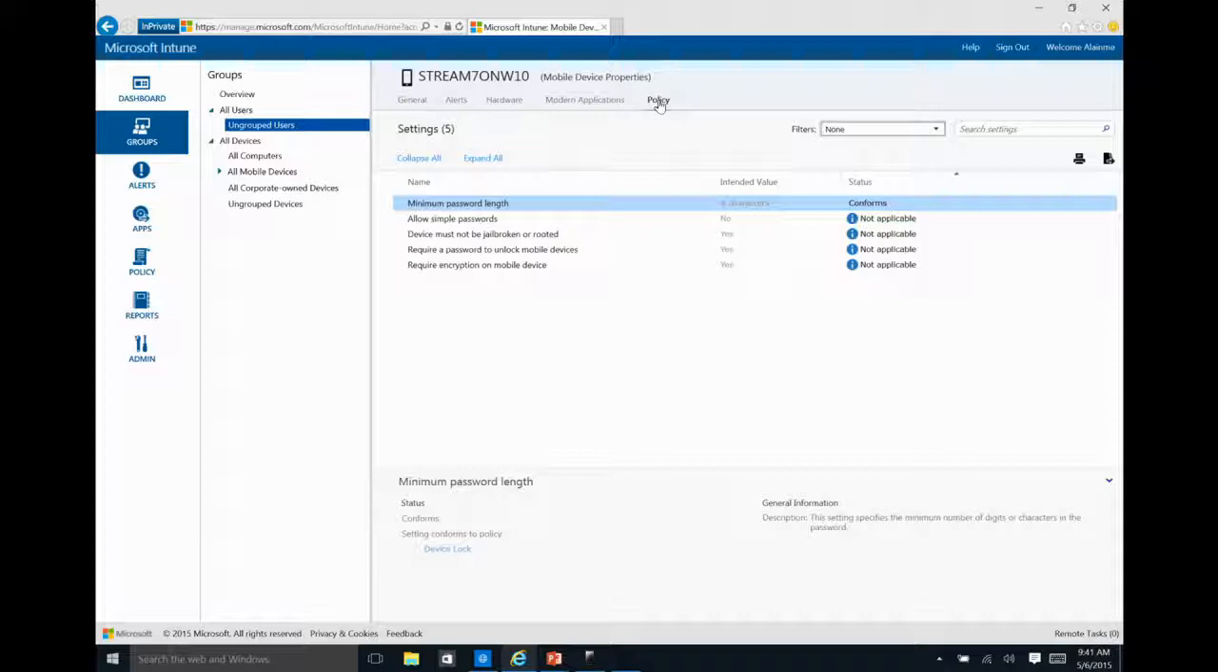Now, getting the user to enroll in a bring your own as well as in a corporate liable environment into an Azure Active Directory can also be automated. It can be automated by using provisioning packages. Who knows what the ADK is?